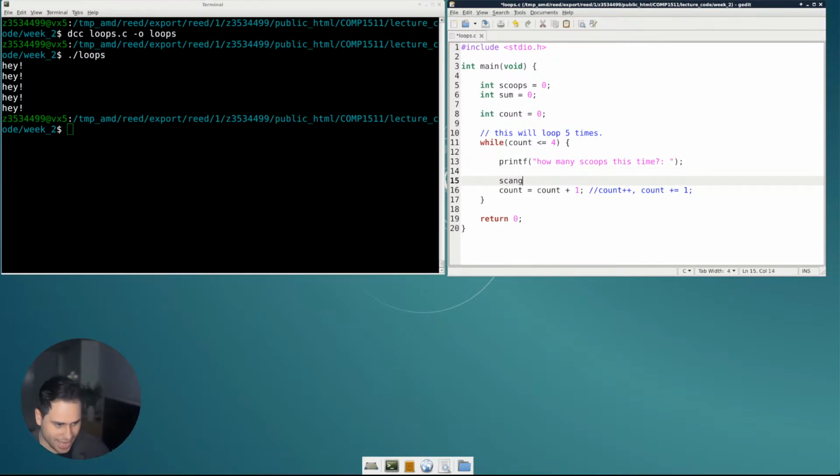Then we're going to scanf an integer, so %d, into the variable scoops. And because we're reading in, we need to tell the compiler that I want to edit or assign a value into this scoops variable. So we put the ampersand in front of the variable. And remember, we're going to talk more about exactly what that means in future topics.